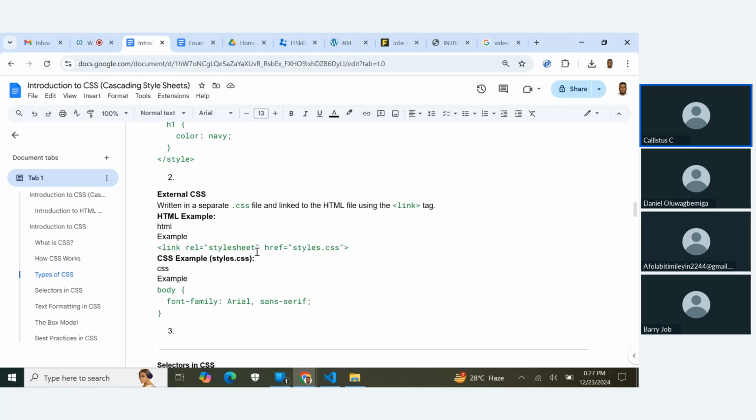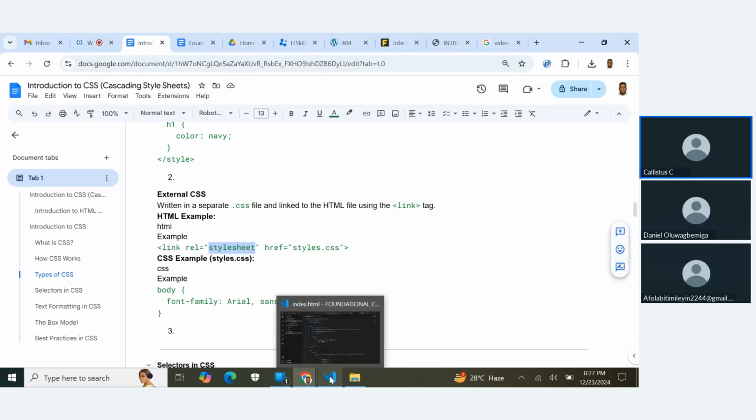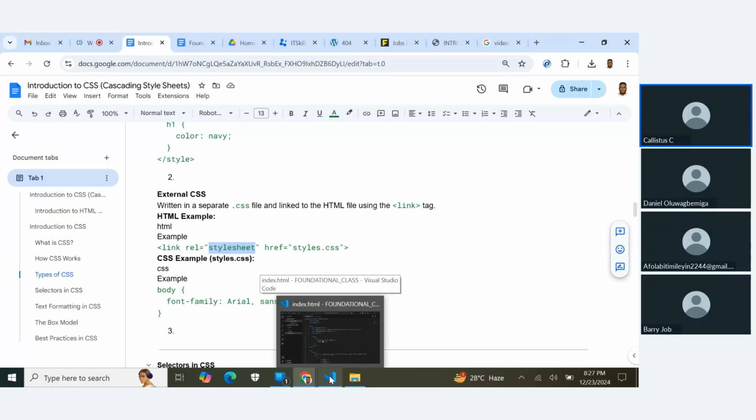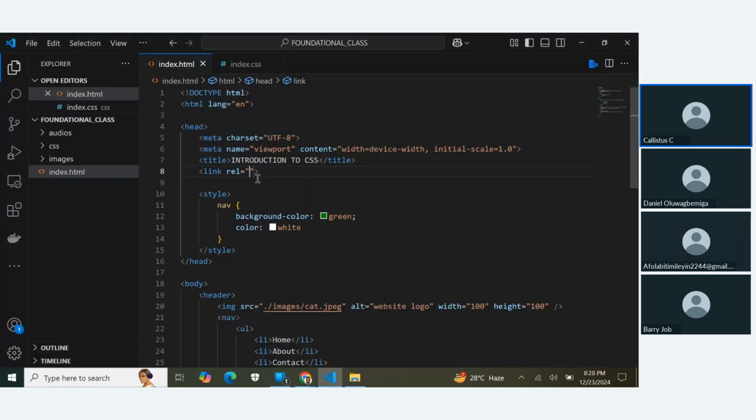So what's the relationship? The relationship is that this external sheet that we are trying to link to our HTML is a stylesheet. It's not just any type of document. So inside this rel, you can put stylesheet here.